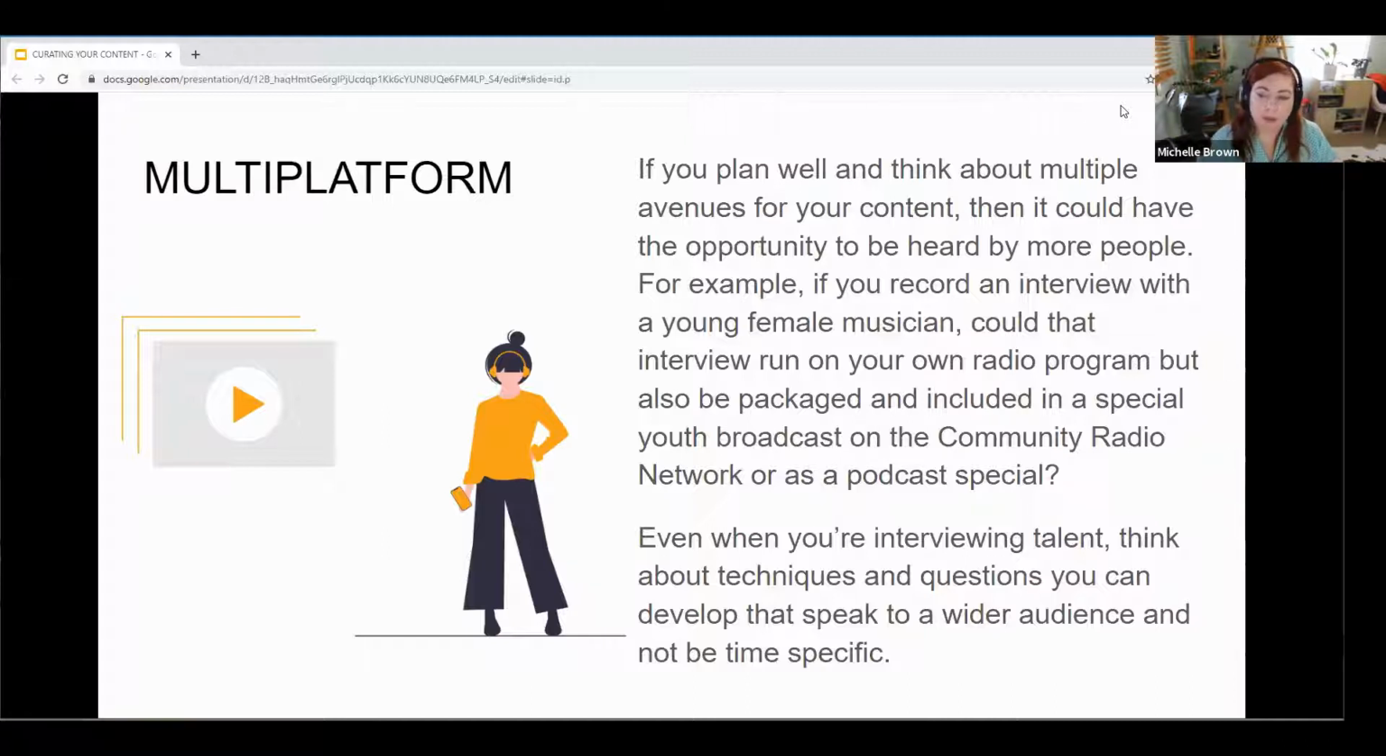So yeah, think about that, because that will help you develop some of your questions and your interviewing technique before you even get into the actual interview itself.